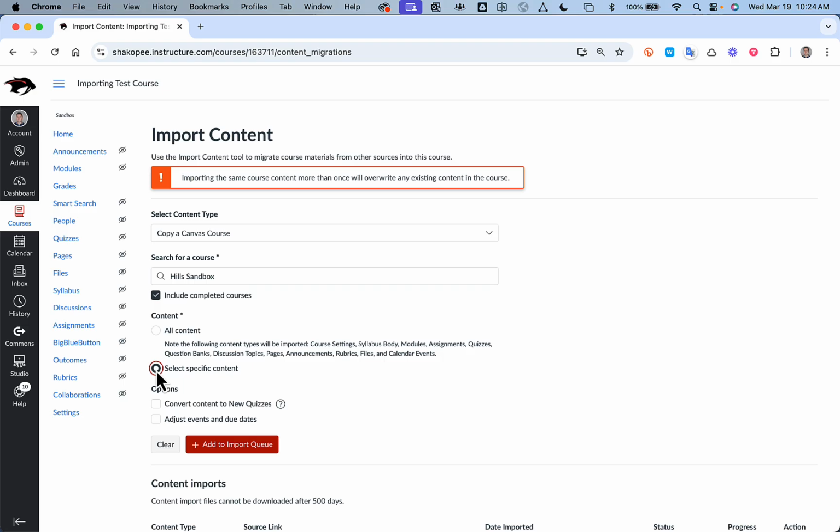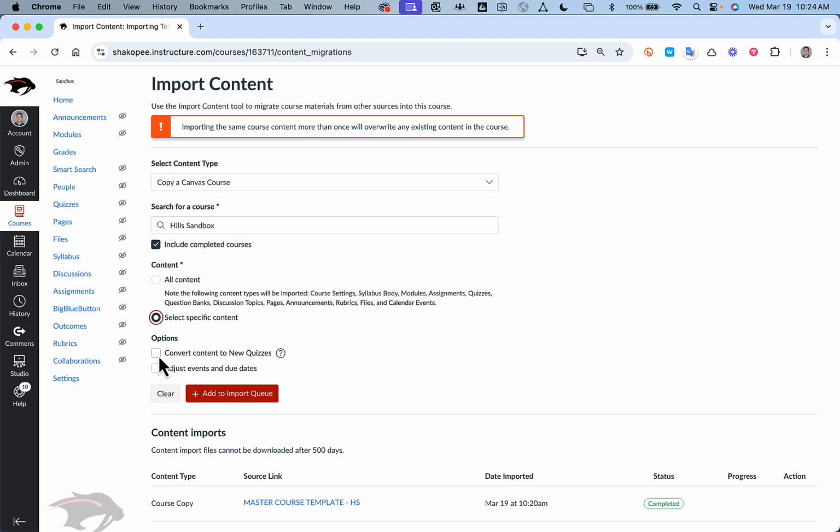The reason for that is we have a template that's installed in every course in the district. And if you import all content, especially from an older course, you might overwrite the content, the settings, and the template that we have installed for you, making more work for you. So select specific content. You can choose to import all of your classic quizzes as new quizzes if you would like. You do not need to do this step.